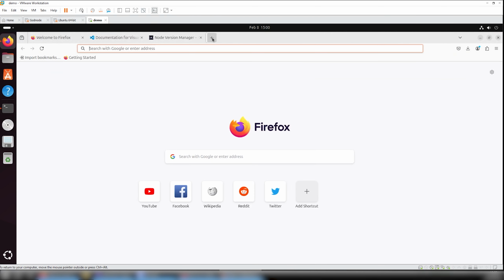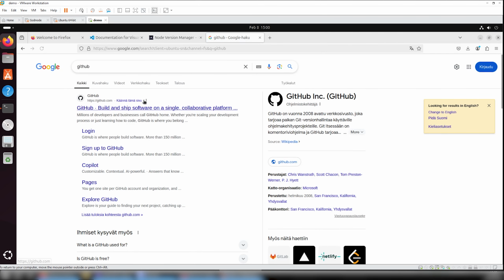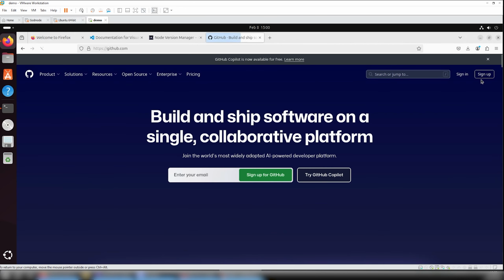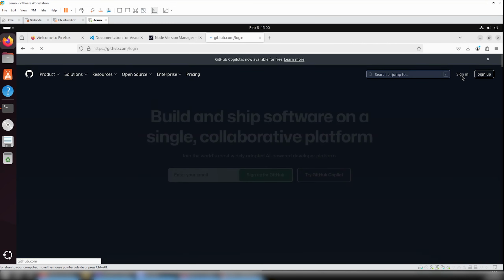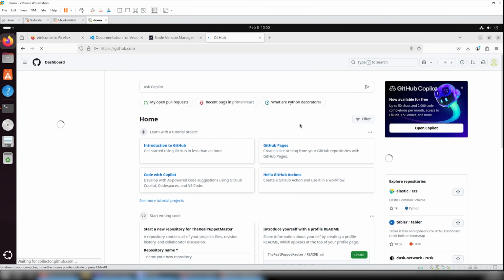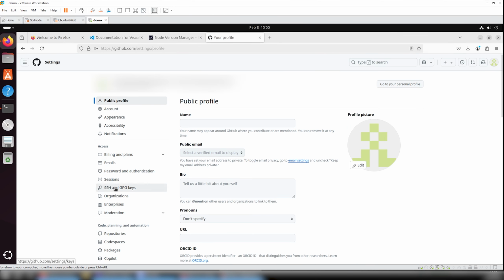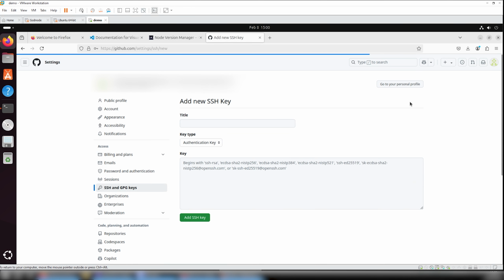We go to Mozilla Firefox, GitHub, and if you have not created the account yet, just do. It's really easy, just a couple of steps. So we sign in. There we go. Go to profile, settings, SSH, new SSH key, title, Acurast tutorial.